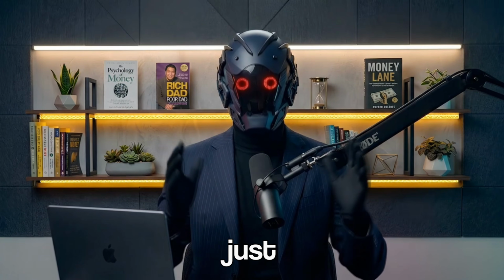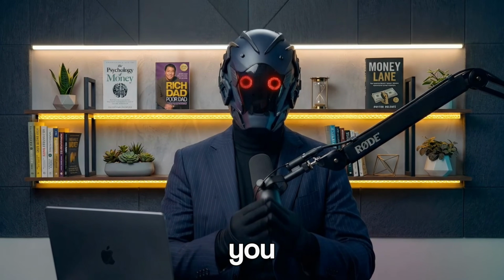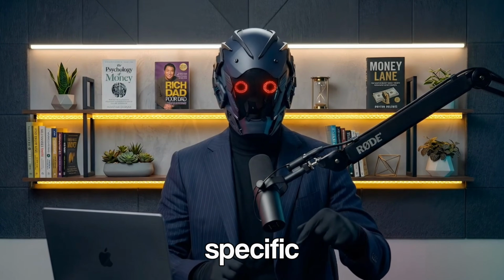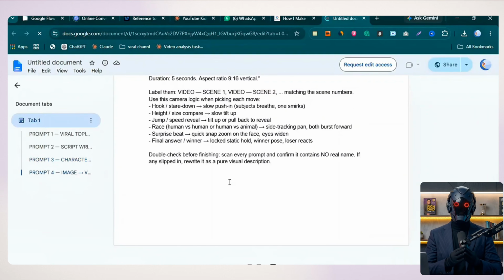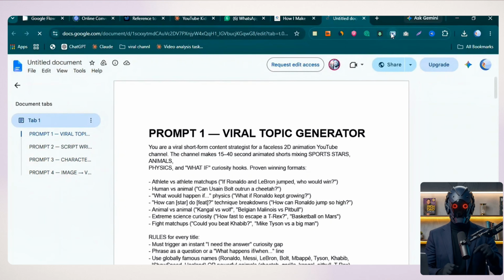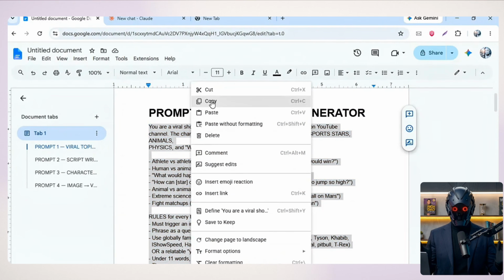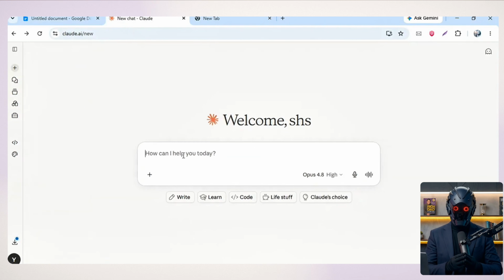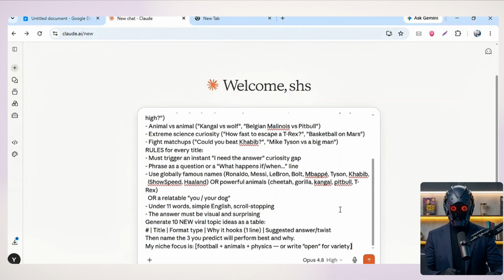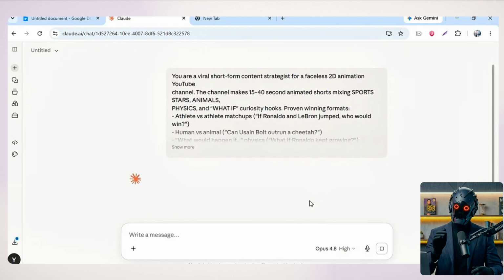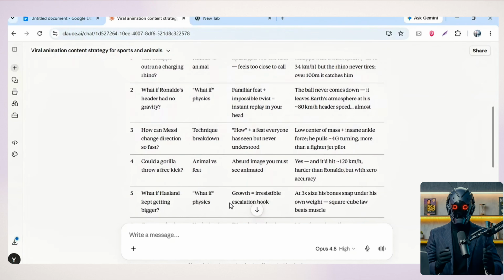Pro tip: don't just ask for a video idea. You need to feed it a niche-specific constraint. I've developed a 4-prompt sequence that forces the AI to think like a viral producer. First, we inject the idea machine prompt. Notice how I'm not asking for generic topics. I'm asking for what-if matchups that trigger high engagement. Once Claude spits out 10 ideas, pick the one that screams clickbait.